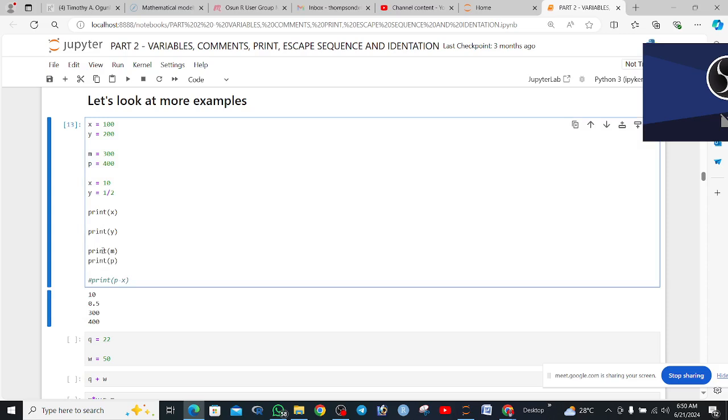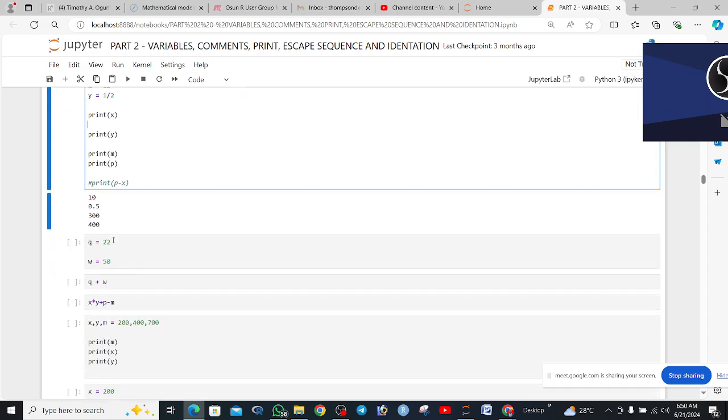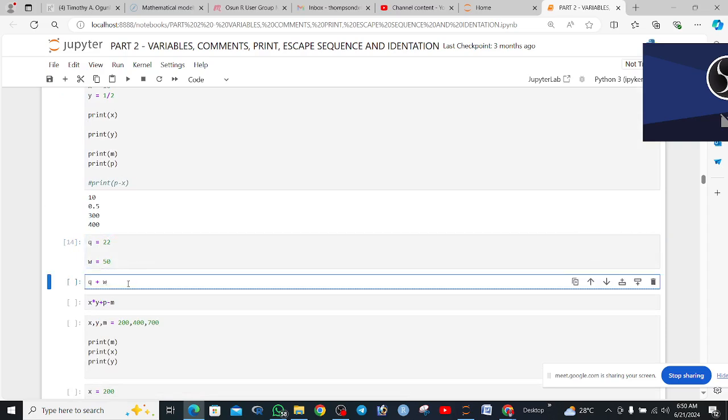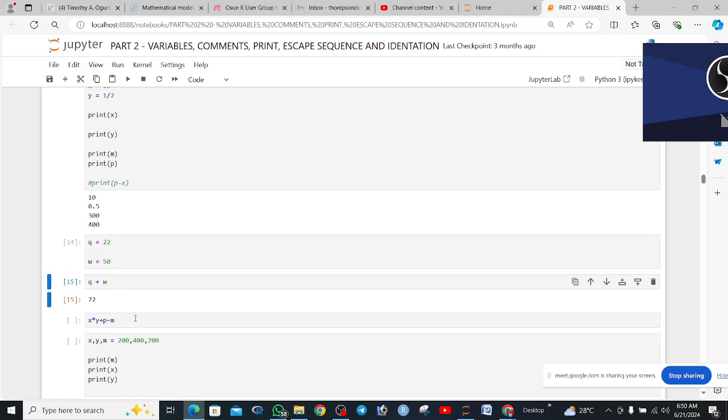What about M? It remains 300 and P 400. What about this place? Q is 22, W is 50. Then you have to do what? You have to do Q plus W. That's what? 72.